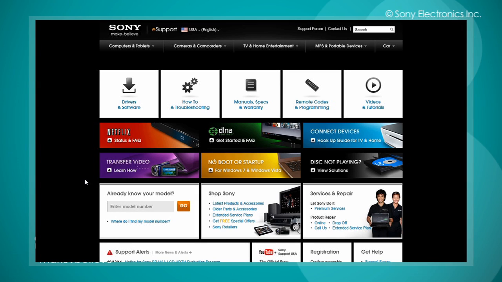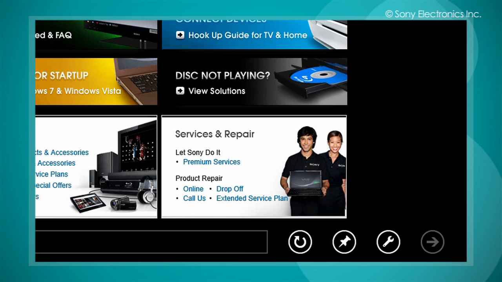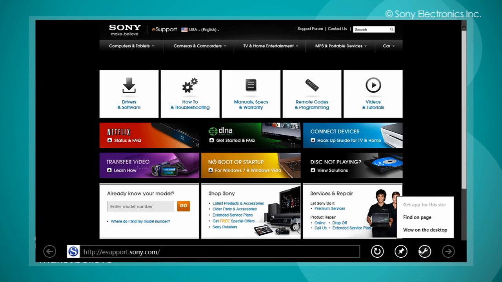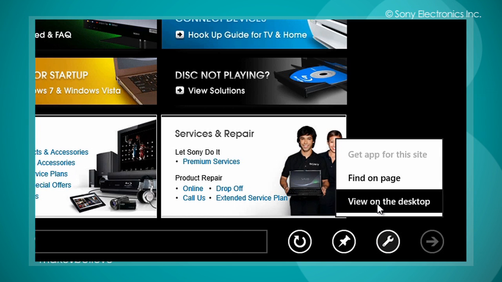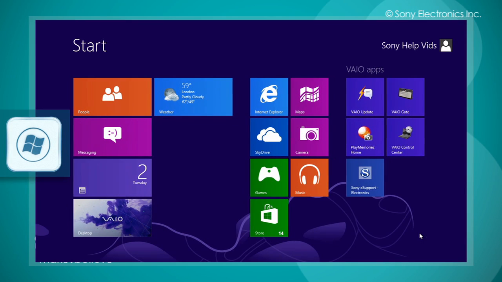To switch to the desktop Internet Explorer from within the Internet Explorer 10 app, right-click on the screen and select the Page Tools icon. Select View on the desktop. The Internet Explorer desktop will launch using the same URL that was being viewed from within the Start screen. To switch back to the Start screen, just press the Windows key.